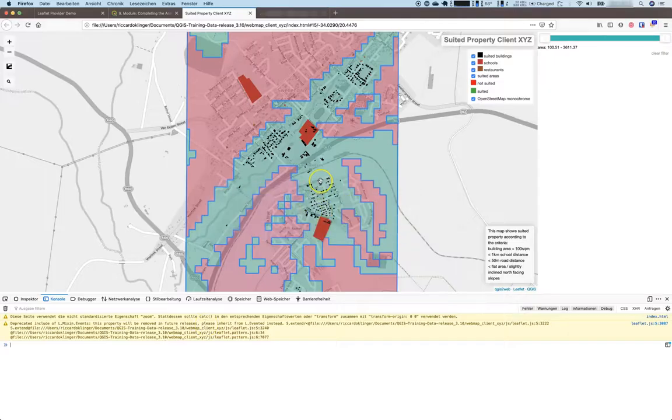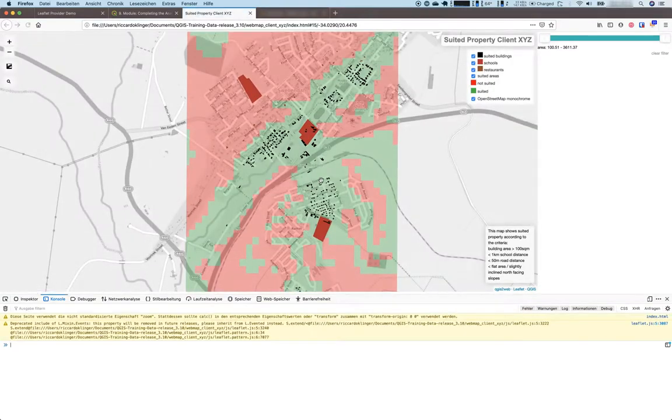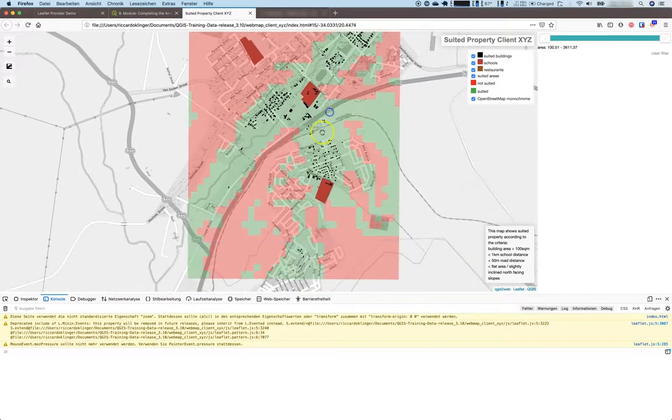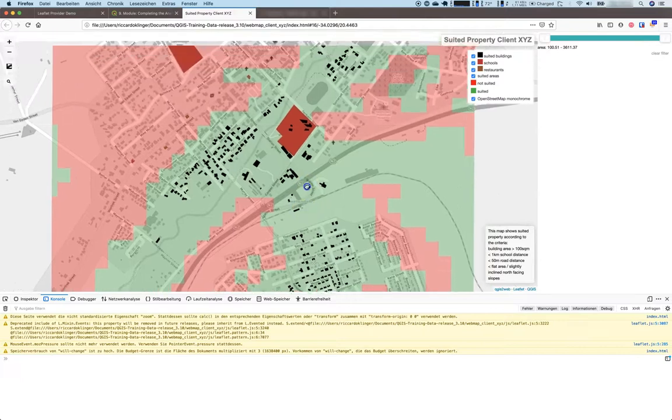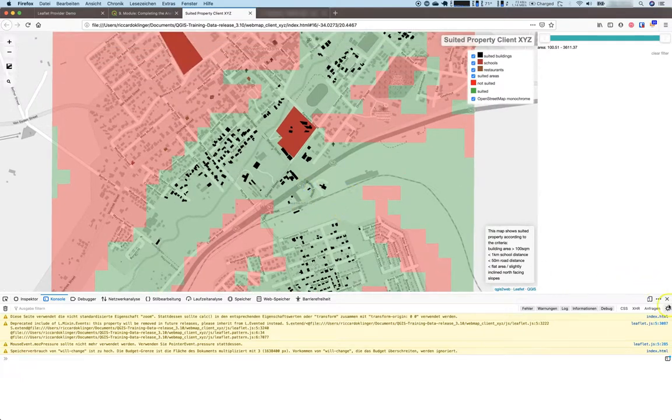Let's have a look at the web map. Now this looks just awesome. So there are no null values anymore. And we can simply see green and red colors. That's just the way it should work, right?